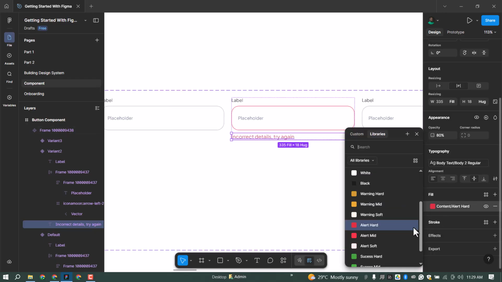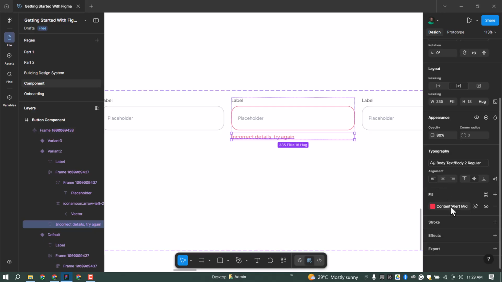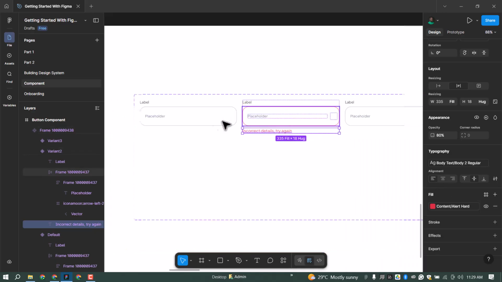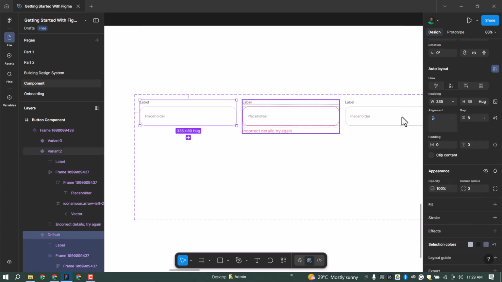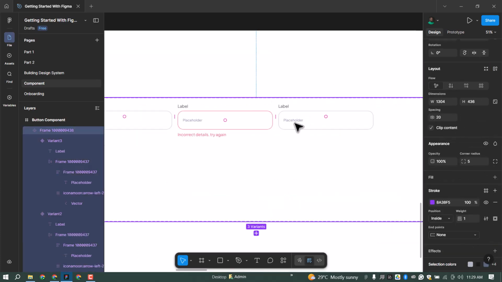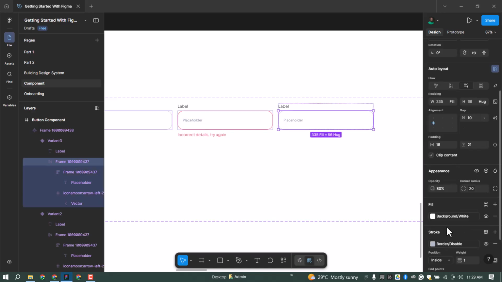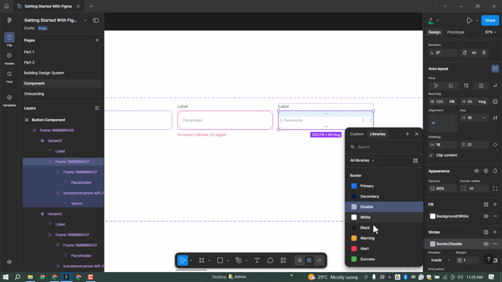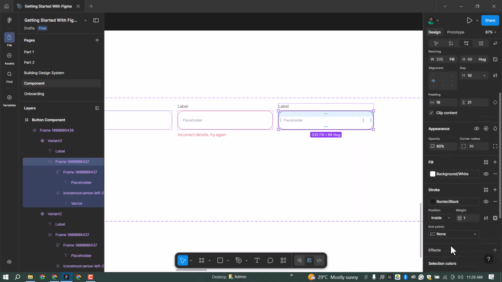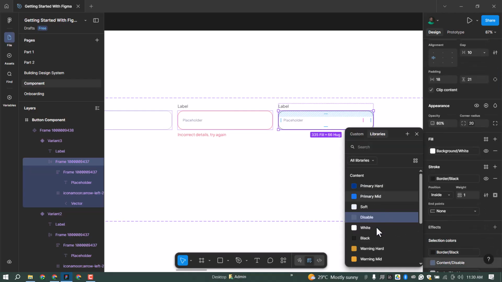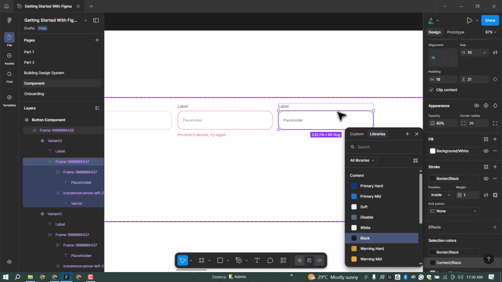So I will change the color to, let me try red. So I'll be changing the color to red also. Now for the complete state, this is going to be 100% black. The border will be black, and also the input text will be black also. So this is for the complete state.